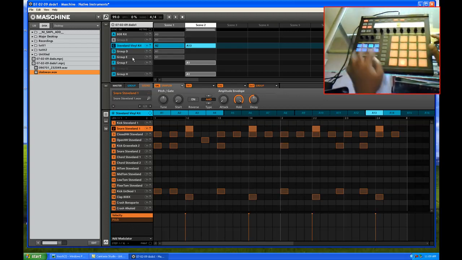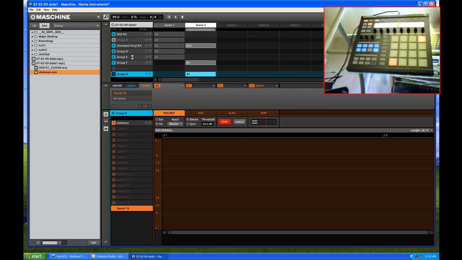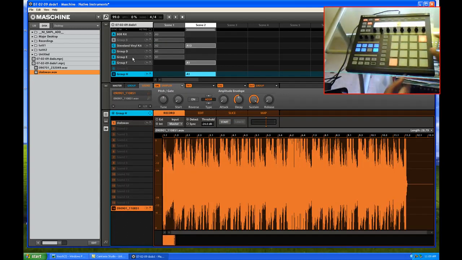So basically, what I just did, I go back to H and I hit stop, and boom, you can see the WAV file in the software. It's now recorded here.